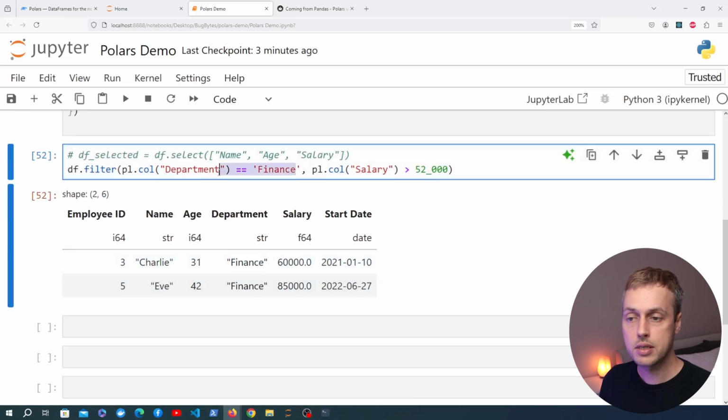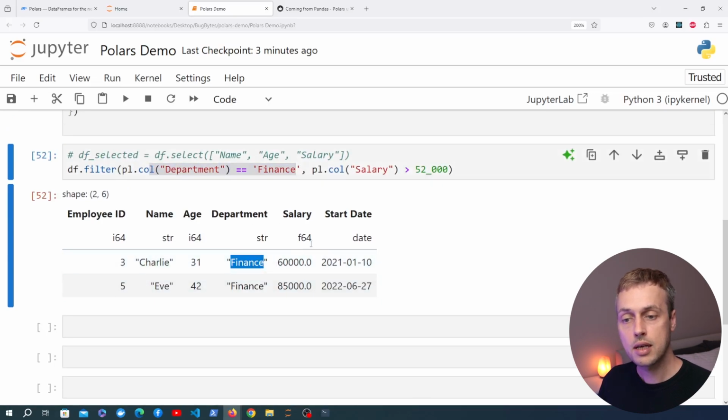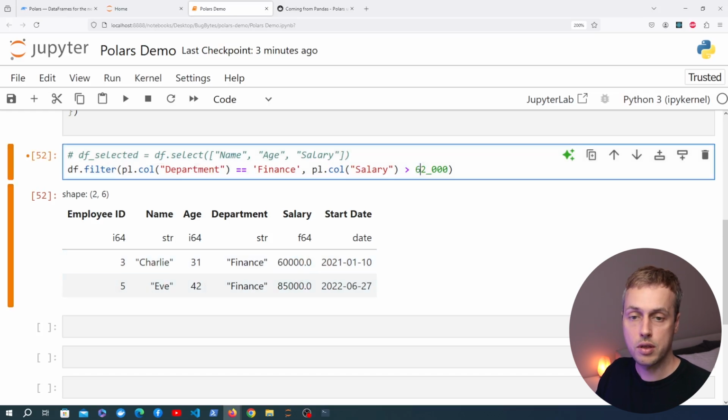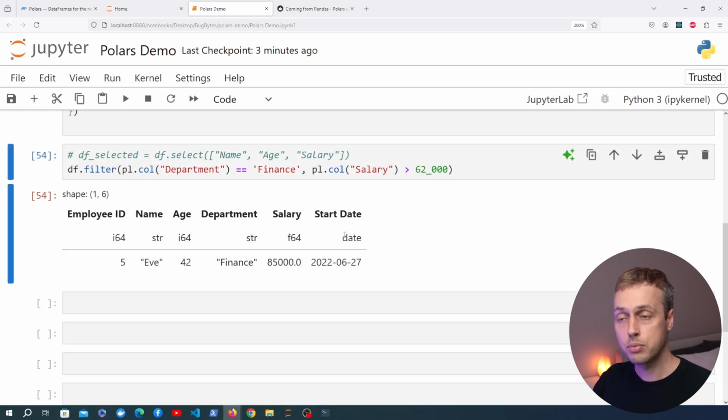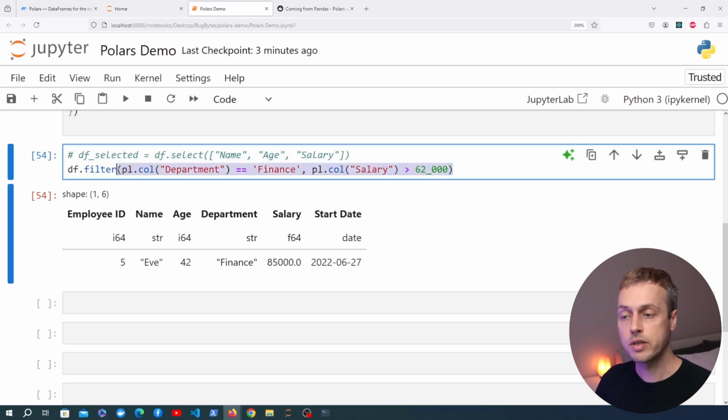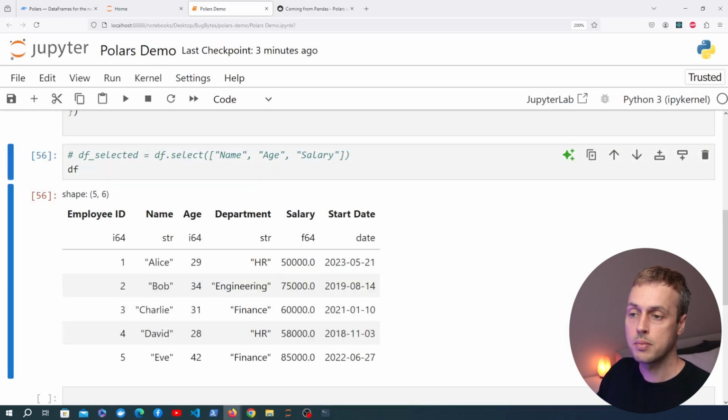Both of these employees have a department equal to finance, and both of them have a salary that's greater than 52,000. Now if I change this to 62,000, that's going to remove that employee whose salary was below this. So this is how you apply multiple filters to the data frame. You can simply specify them as arguments to the function, and you can pass as many of these arguments as you want. Let's now move on, and we're going to look at adding and dropping columns from the data frame.